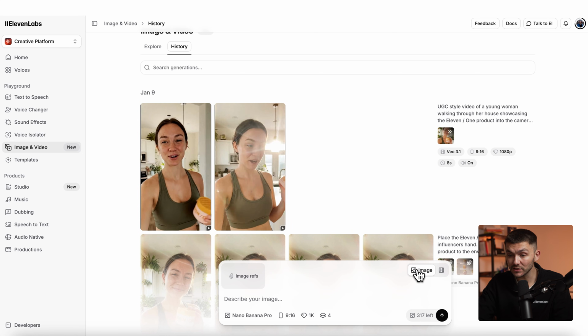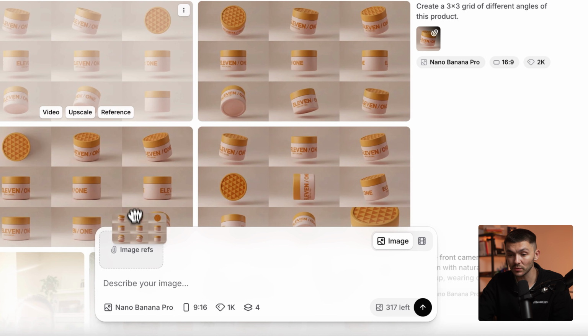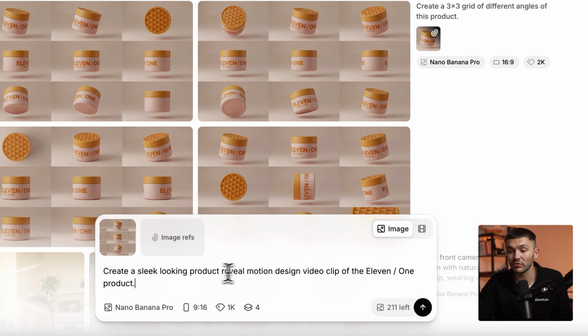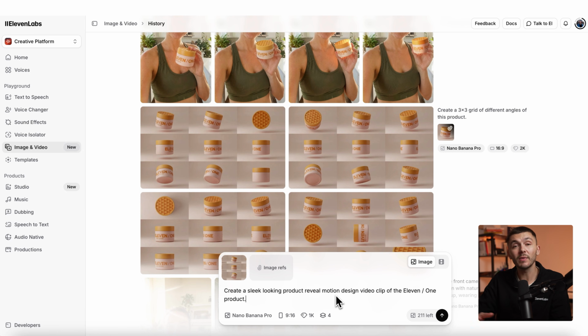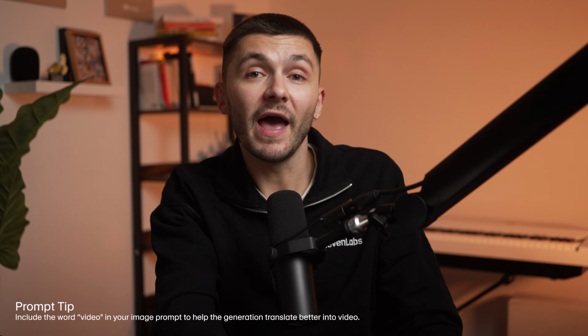And that end screen, the motion design one, is also created inside of ElevenLabs, and this time we're using Nano Banana Pro and Kling 2.6. And so to do that, we're going to swap back to image. We're going to scroll down back to the reference grid of our product. I'm going to drag this one in as the image reference, and then I'm going to use the prompt, create a sleek looking product reveal motion design video clip of the 11.1 product. And the reason here I'm asking for a video clip, even though it's for the image model, is because it will look much more like the frame of a video.